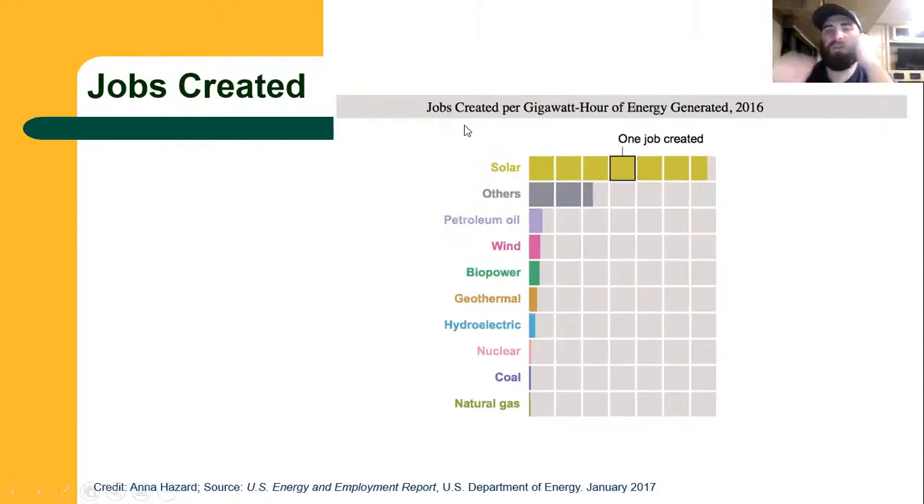These are jobs created per gigawatt hour of energy. Each box is one job. Solar obviously creates the most jobs per gigawatt hour. Coal is down here. It's maybe 1/10 of a job. Wind is right here, maybe about a half.